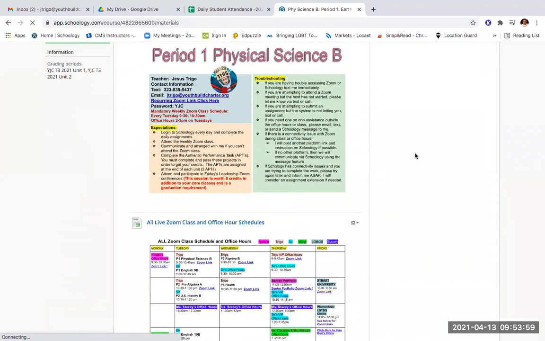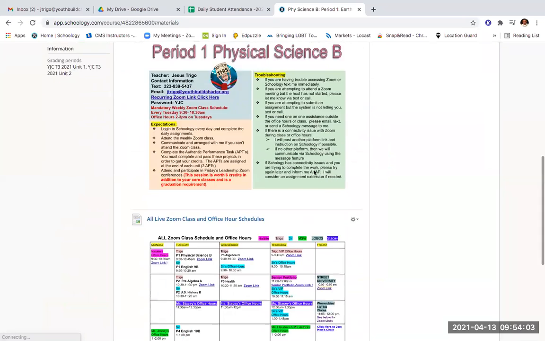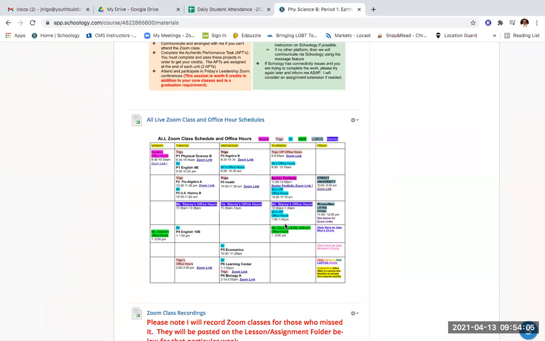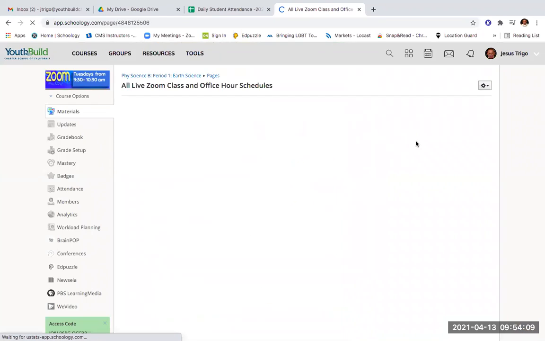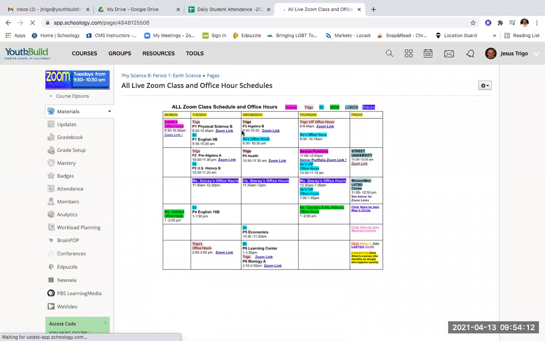Just below the class information, there are all the live Zoom classes and office hours for every staff member. So if you're not sure what time U.S. History B is, all you need to do is access one of my classes, and you'll find out that, hey, the teacher has U.S. History B at 10:30.